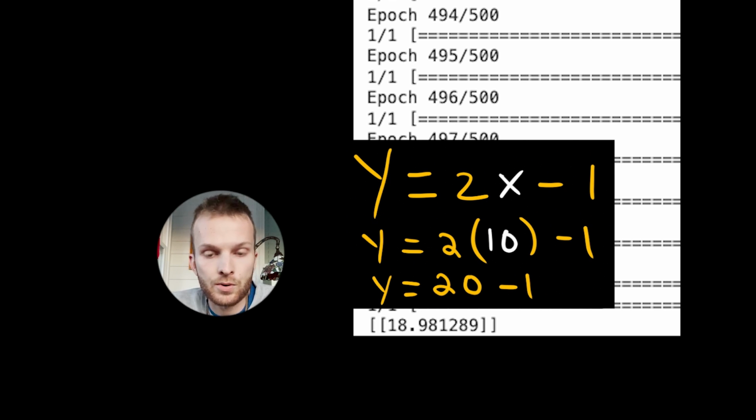And remember, our model still has some amount of loss, albeit very small. So the discrepancy here between 19 and what the model actually spit out in our case is pretty much exactly what we would expect.